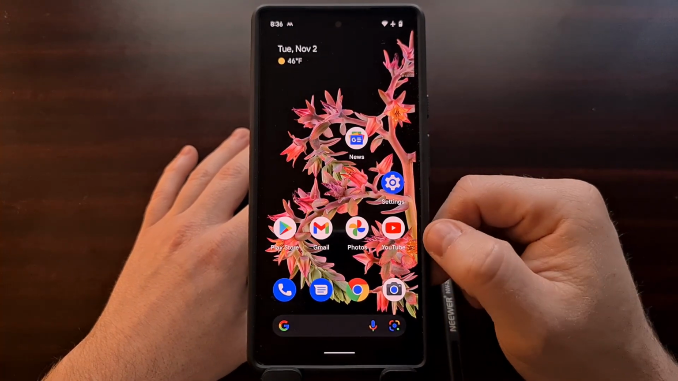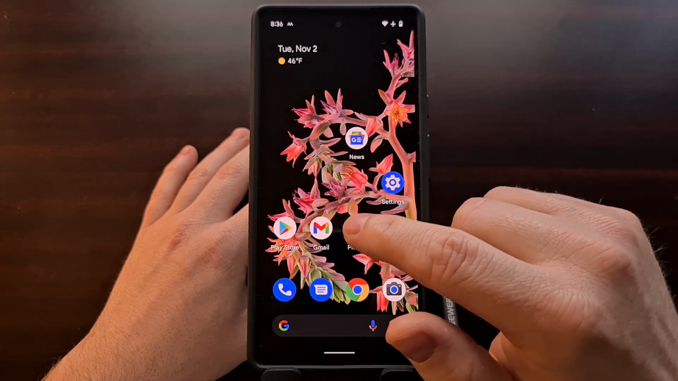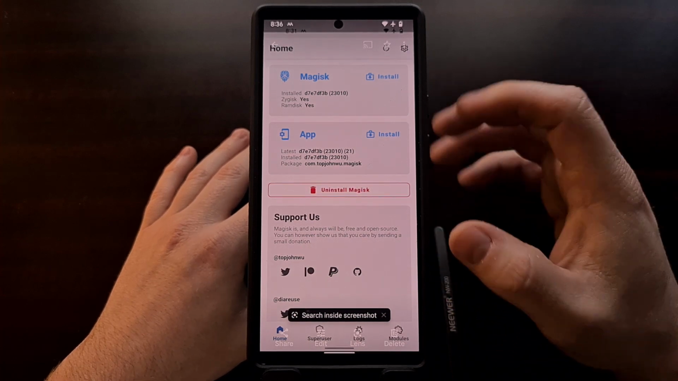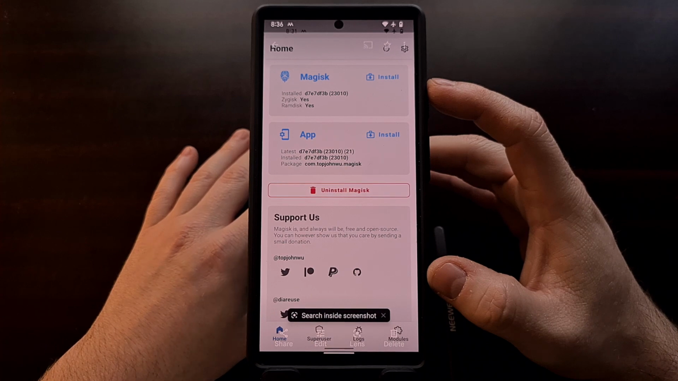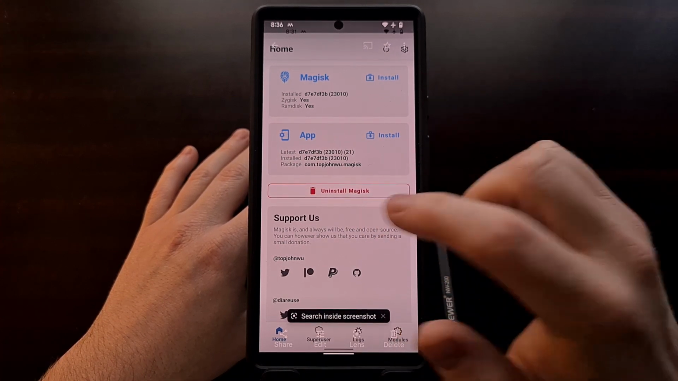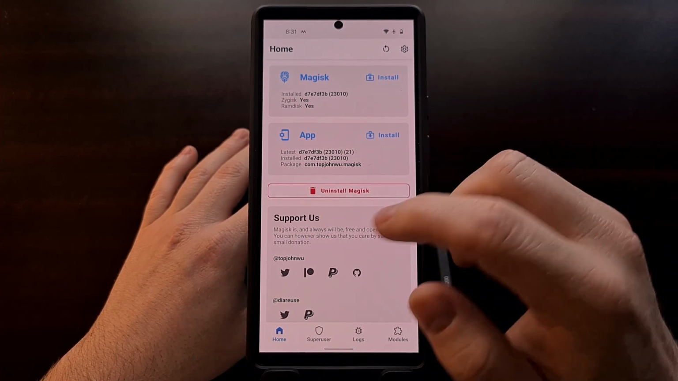So with the Google Photos application up to date with the latest version, we can open it up. And what you're going to want to do is view an image or a video that you would like to change either the time or the date of. So we are looking at a screenshot that I took recently.